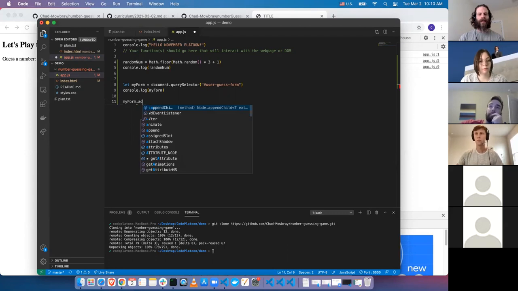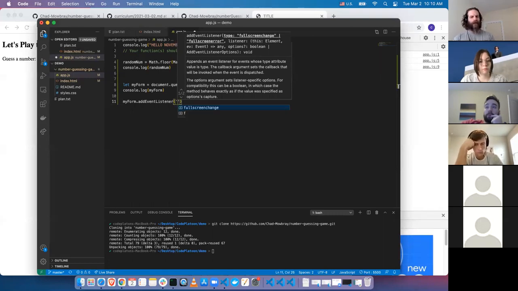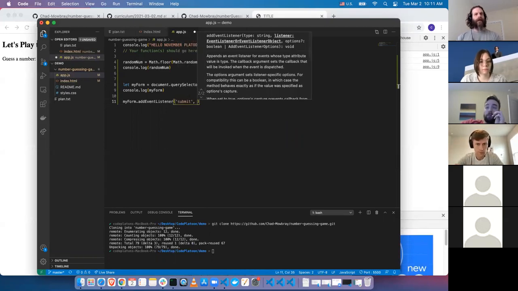So we're going to do addEventListener. This addEventListener function is going to take two parameters. The first one is going to be a string of the event, so we're going to listen for a submit event. And the second parameter is going to be our callback function. We could write this function outside and then just refer to it here, or we can just give the whole thing here. We'll just do this.